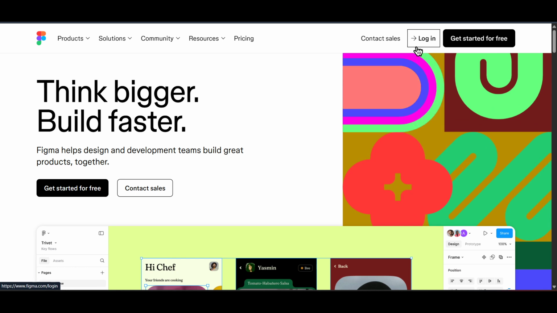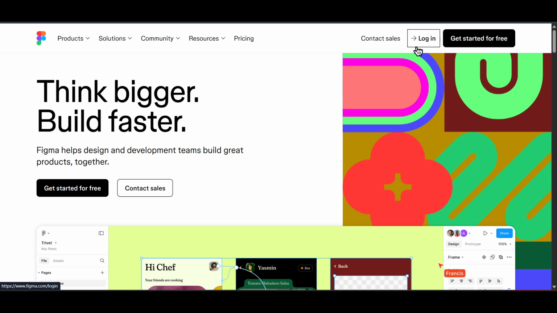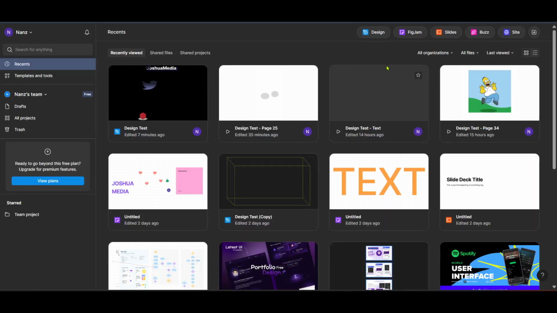Once you're logged in, the next step is to head to your Figma home screen. This is where you can view all your recent projects and drafts. If you're unsure how to get there, simply click on Home from the menu options. This will bring you to the main workspace where you can start creating your 3D cube.